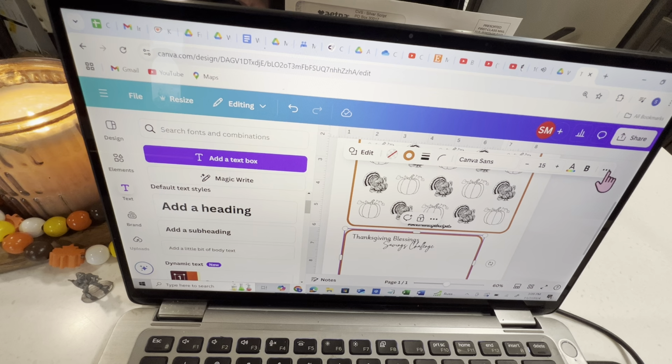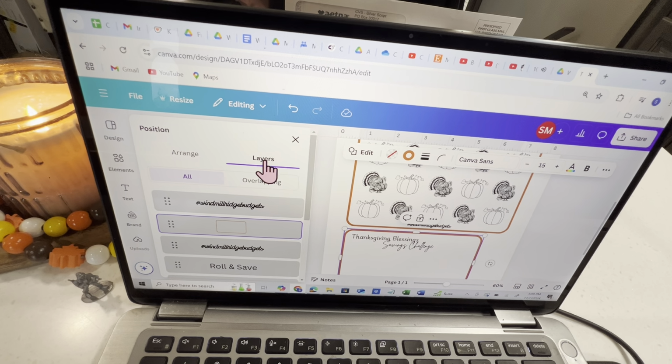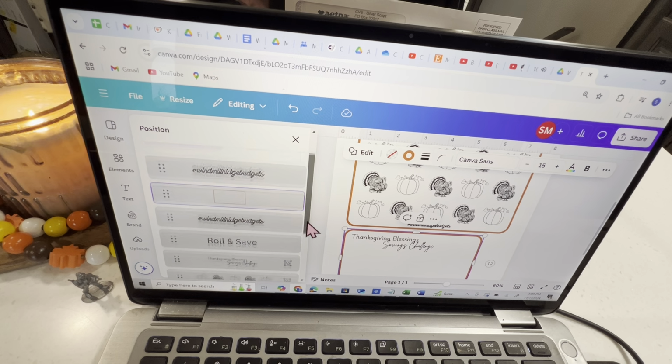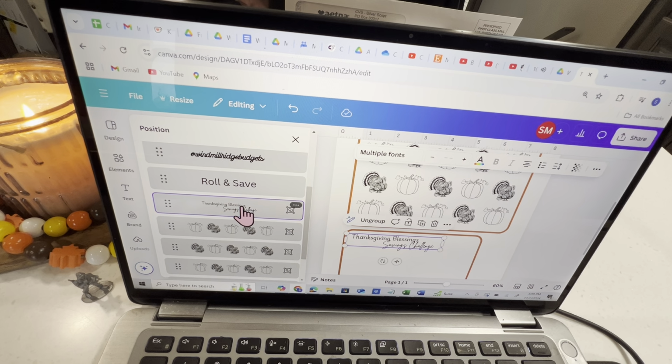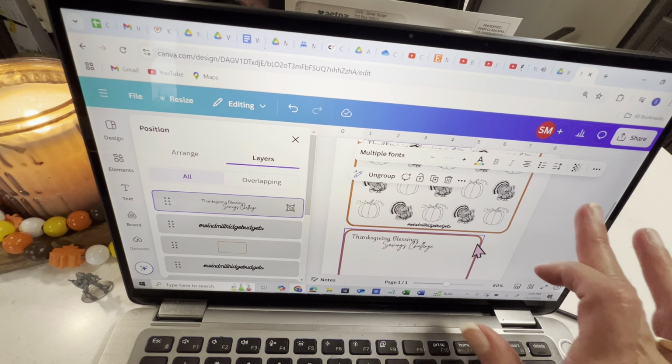We're going to come over here to position. You're going to find that right there where those 3 dots are, position. We're going to come over here to layers. And what we are going to do is find the one that says Thanksgiving blessings. And it'll bring up this duplicate, which is what I should have done a while ago. Silly me. There we go.